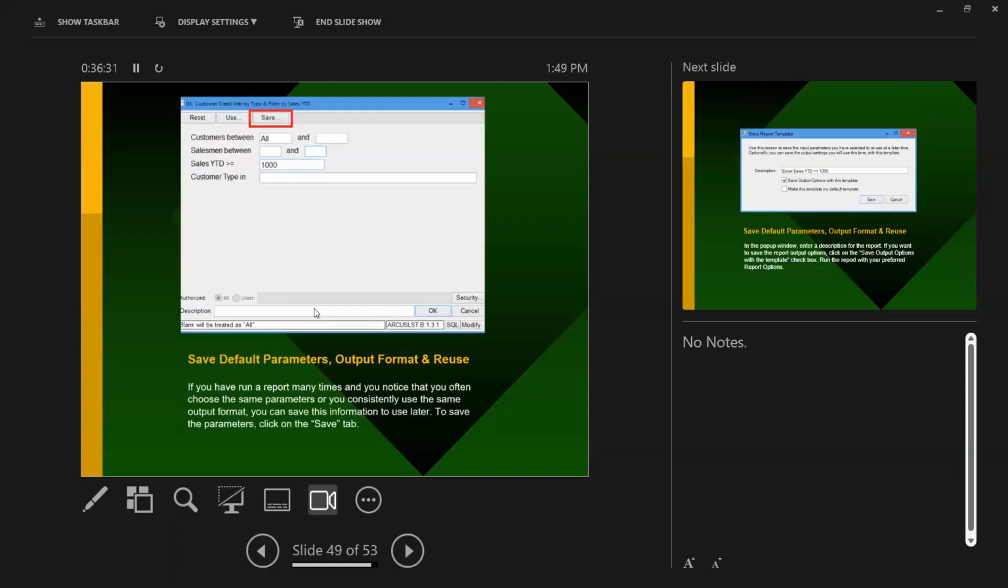So let's say I have a report that I always run with a certain set of parameters. Every time I run it, I always answer the same parameters on the screen. You have the ability to save those so that you can use them later. So for this report, I say, okay, every time I run this, I want sales year to date to be greater than or equal to 1,000.